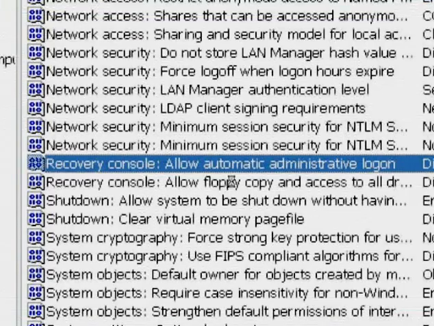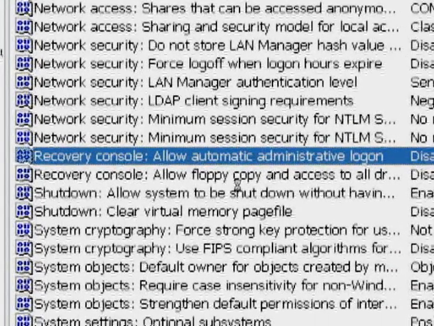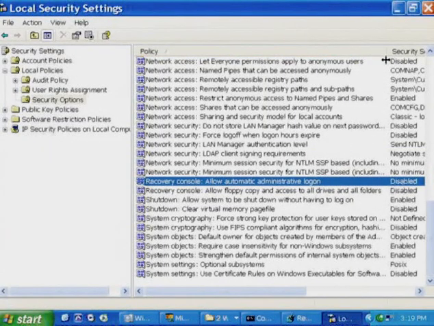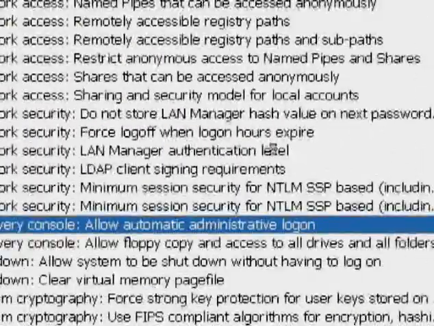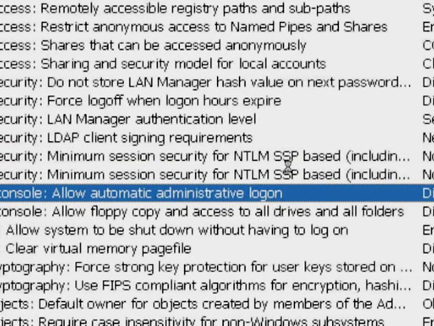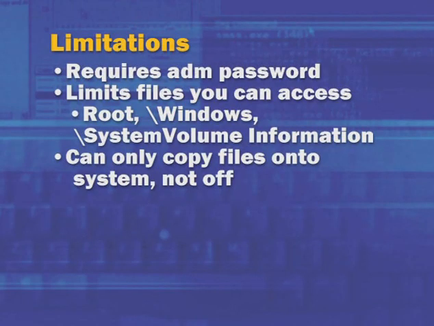One is Allow Automatic Administrative Logon, and that's disabled by default. And the second, if I spread this open a little bit so we can see the full text, says Allow Floppy Copy and access to all drives and folders. Because another one of the restrictions is that you can copy data onto the system, but you can't copy it off. And again, this is to try to prevent people from taking sensitive information off the machine.